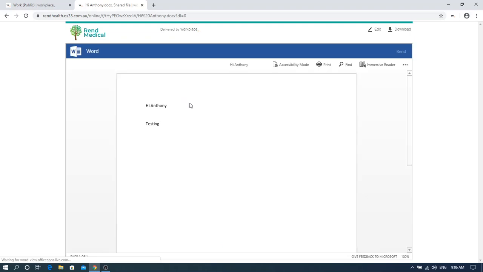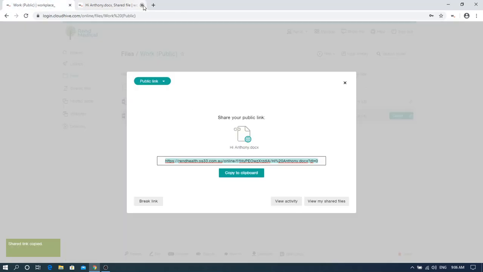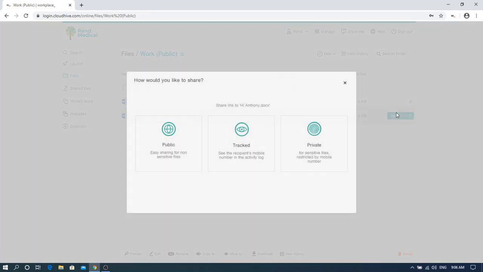Cool. So where do we use this? When we're sharing public information, sorry. The second option, now let's break this link. If I click on share again, I'm presented with two other options. This is for sensitive information, tracked and private.